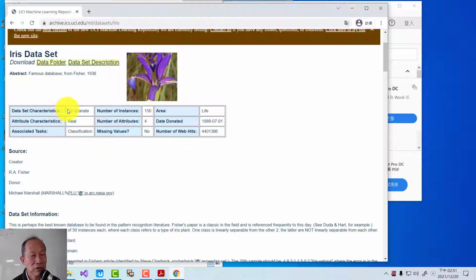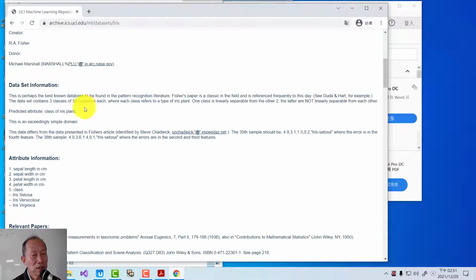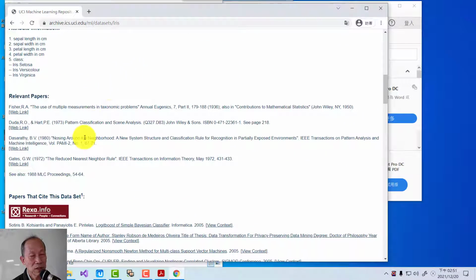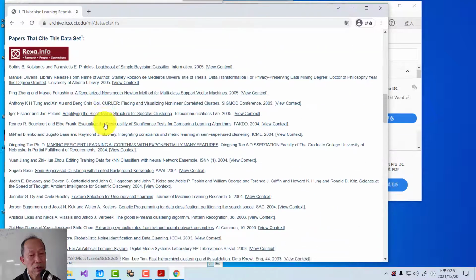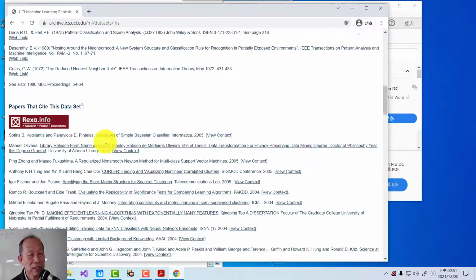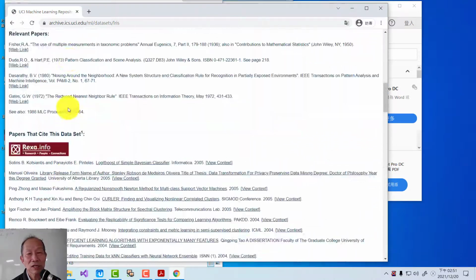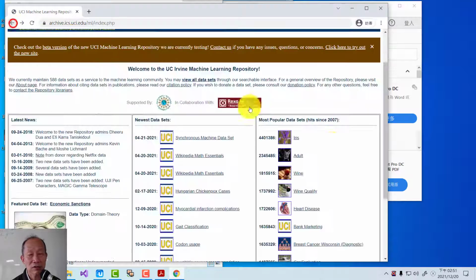Data set characteristic: multivariate. They classified this data set using certain kinds of attributes. So total number 150. Area is life, real number for attributes. Data set information, and papers, literature review, those literature using that data set to do the study. So information is right there. Again, you can pick up and download any kind of data set that interests you from UC Irvine.